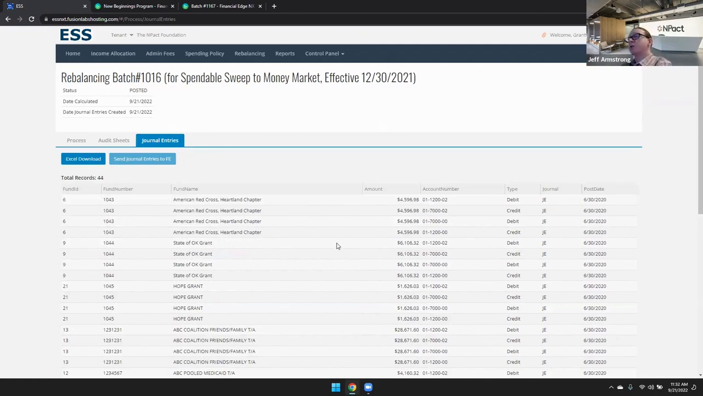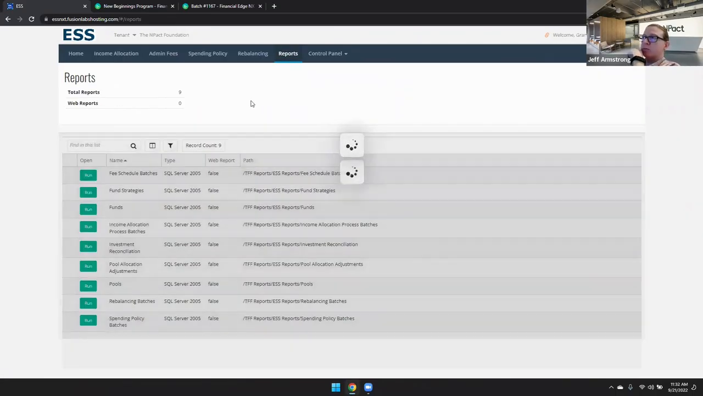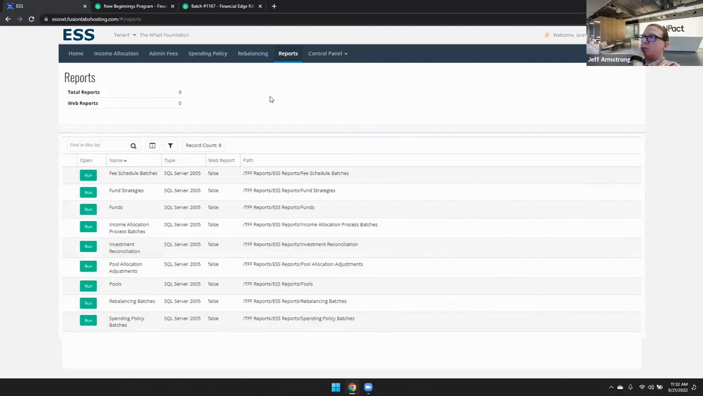So at a high level, those are what the 4 calculation types do. We've got reports that are available as well. I can jump over and show you. We have a few canned reports out of the box. Most of the financial reporting is done in the finance system, Financial Edge. But we do have a few canned reports. We can report on the batches, take a look at your batch history, etc.